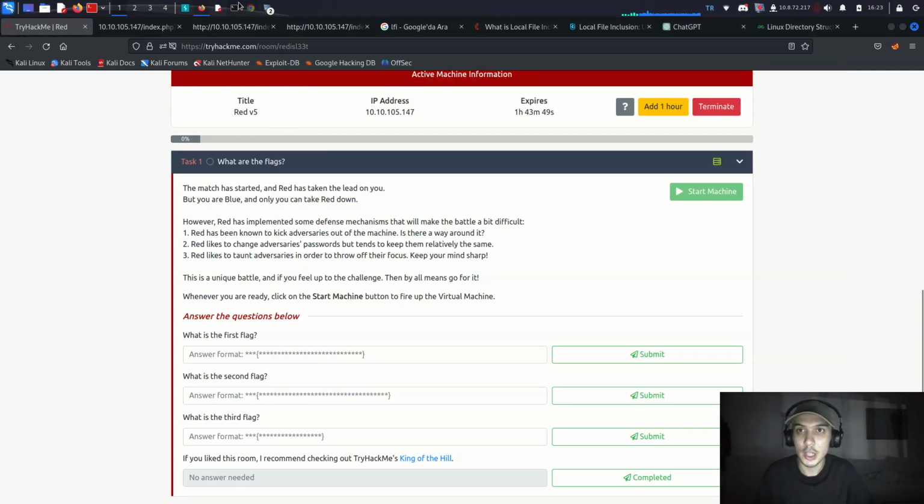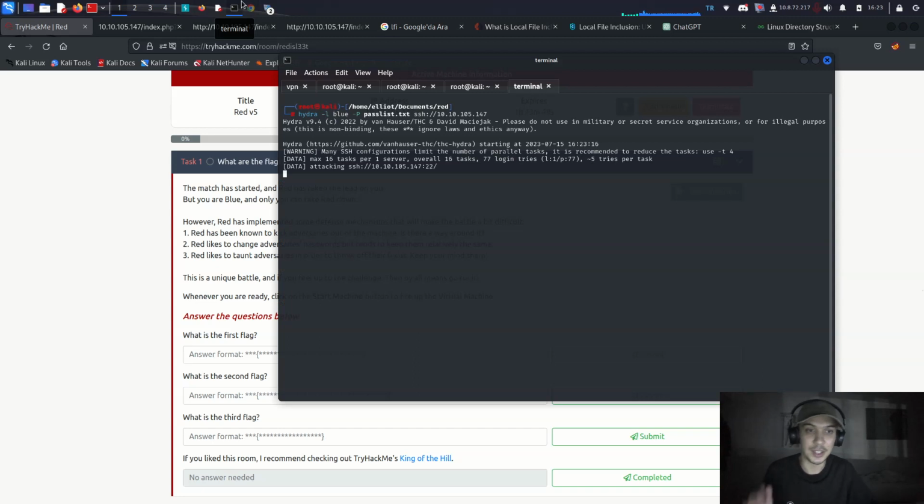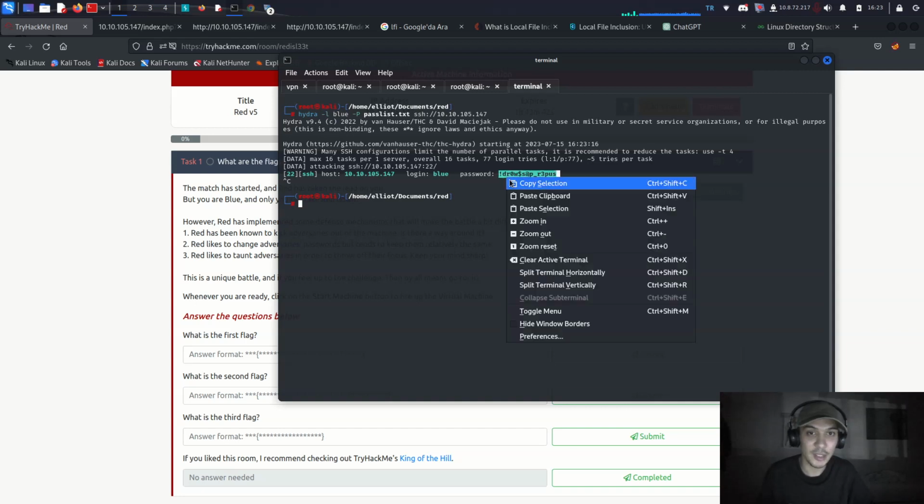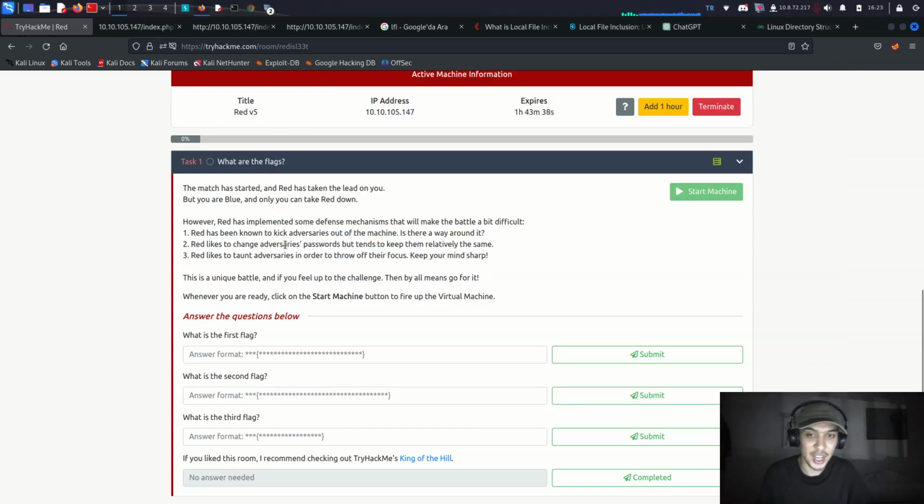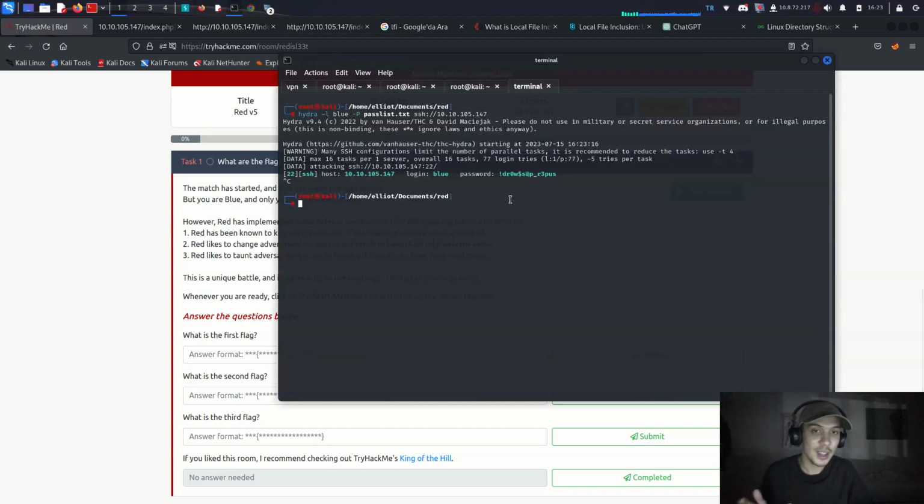You just have to copy this IP address and start the attack here. It's giving us the password here. Alright, the password is this, but the RAT's job is to change the adversary's passwords, while defenders keep them relatively the same. That means the RAT doesn't change the password just one time; it actually changes the password all the time, like every 5 minutes. I don't know, it's like that, okay?